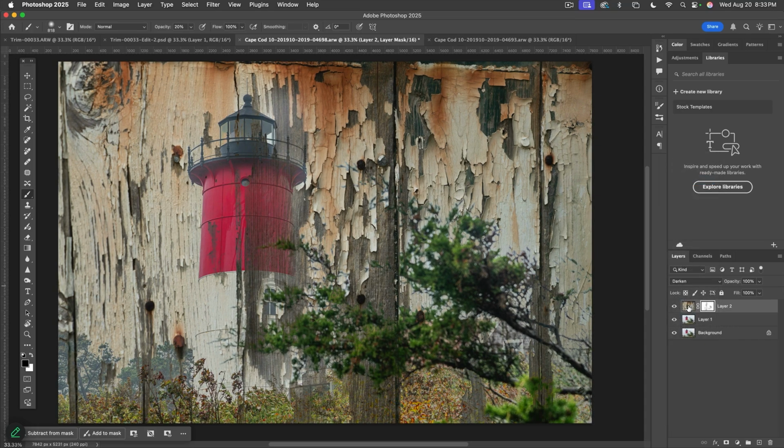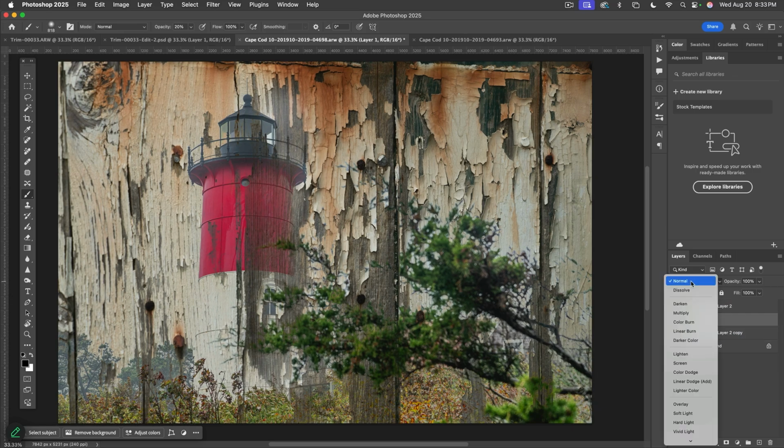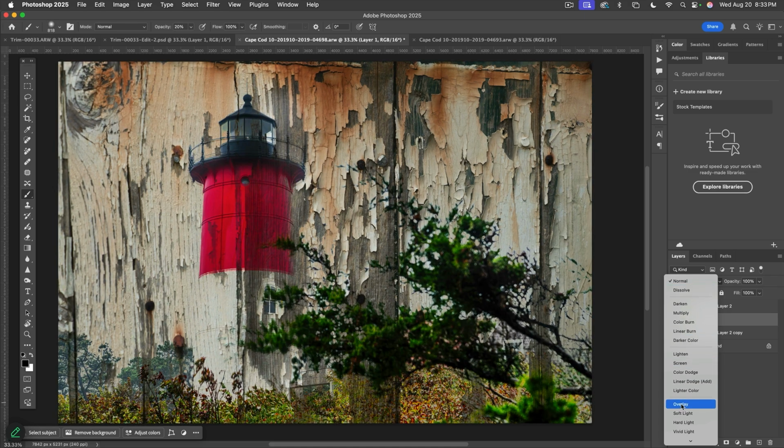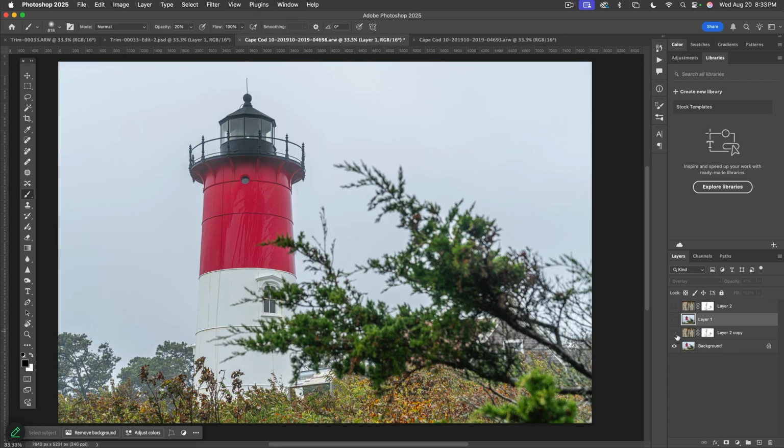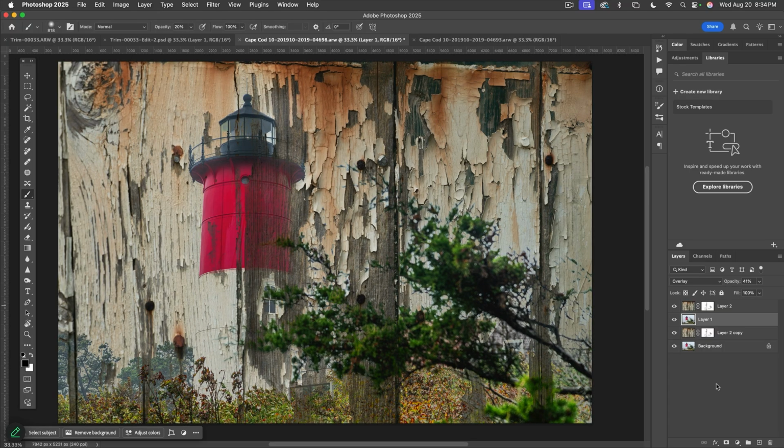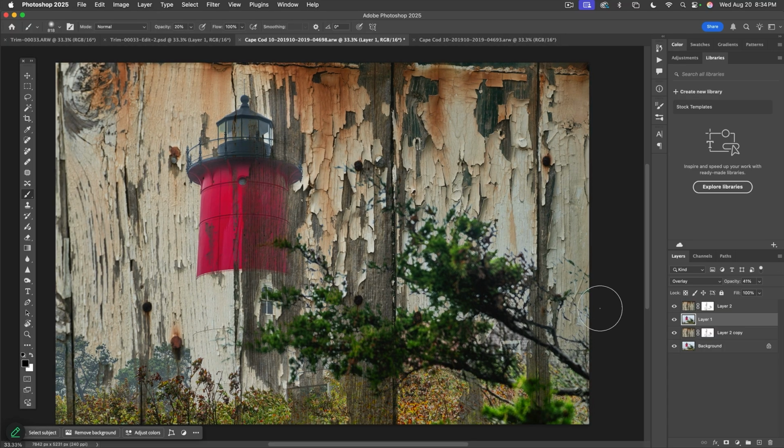Let's make another copy. I'm going to Command J this and put it underneath. And let's change this to overlay and see what happens. That's kind of interesting. I don't know that I like it, but it's kind of interesting. Let's bring the opacity of this one down. And makes for kind of an interesting kind of look. So we started out with this thing, and we ended up with something that's kind of decorative.